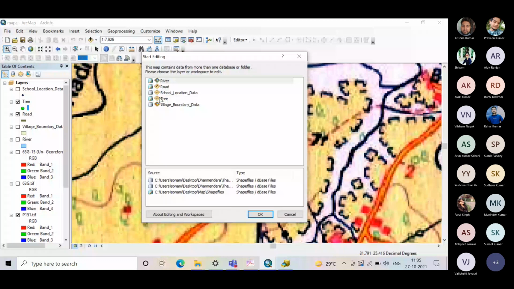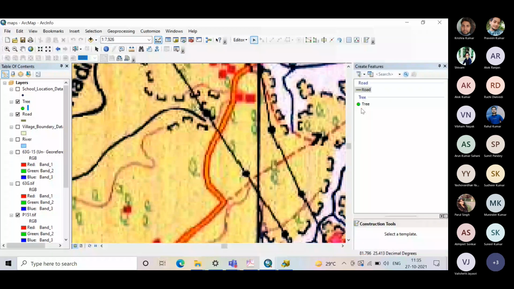So now I have taken the tree and I will just press my cursor button, one. On each of the trees, I'm just marking one point. I'm just clicking one time and automatically these points are getting marked over here like this. This is how the point digitization will take place. Next one is about the line digitization.